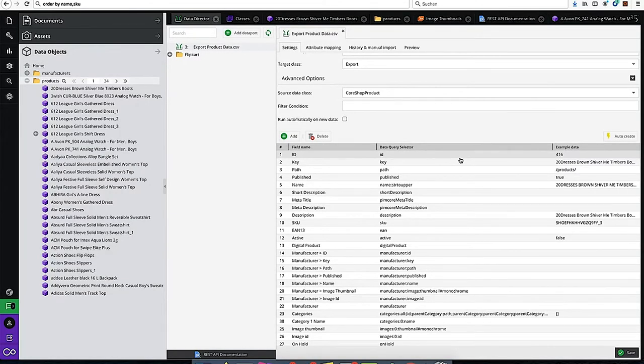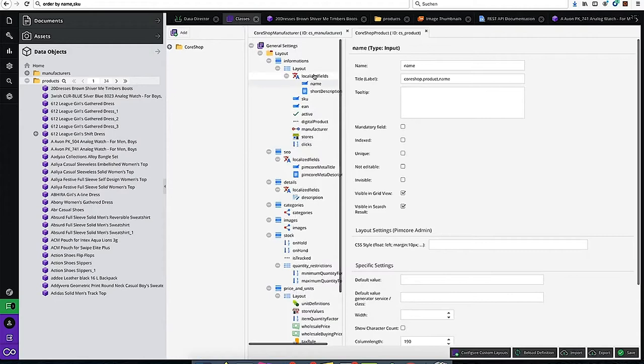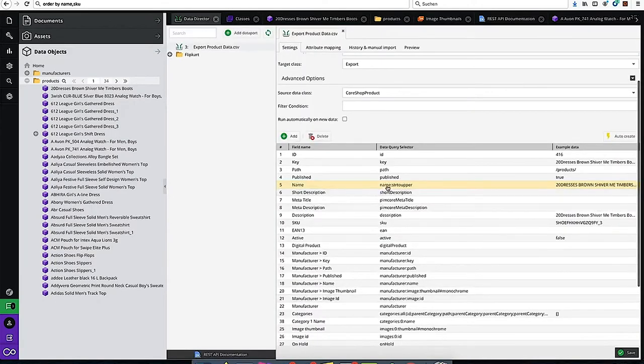But functions with arguments are also applicable for fields within Pimcore. For example, when you have localized fields, like the name in this case, when we look at the class, we see that it's actually a localized field. When we do not enter any locale, then the default locale gets used, the default locale from the user. Currently it's English for my user.